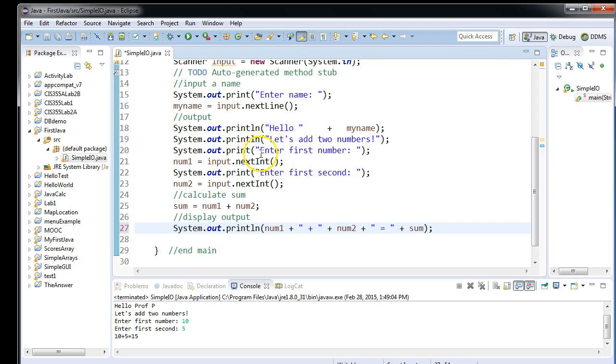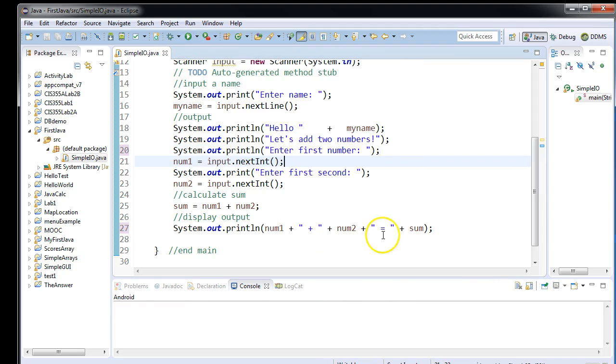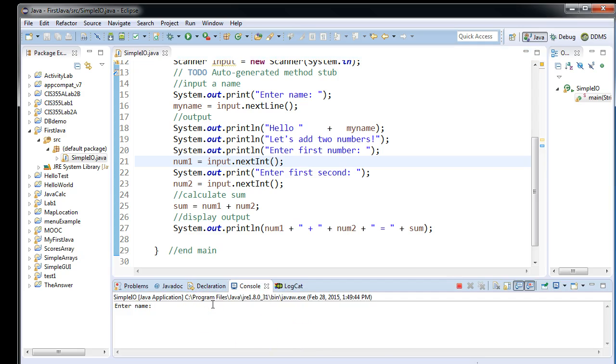I also want to show you what will happen if we put println on this prompt. It's not a bad thing. It just will have a different look. So here's the name, Joe Cool. Let's add two numbers. And so if I put in my first number, you see, even though I put my cursor over here, it put it over on the next line because this enter first number is a println, which means that an enter key automatically gets added to that, right? And so enter my second number.